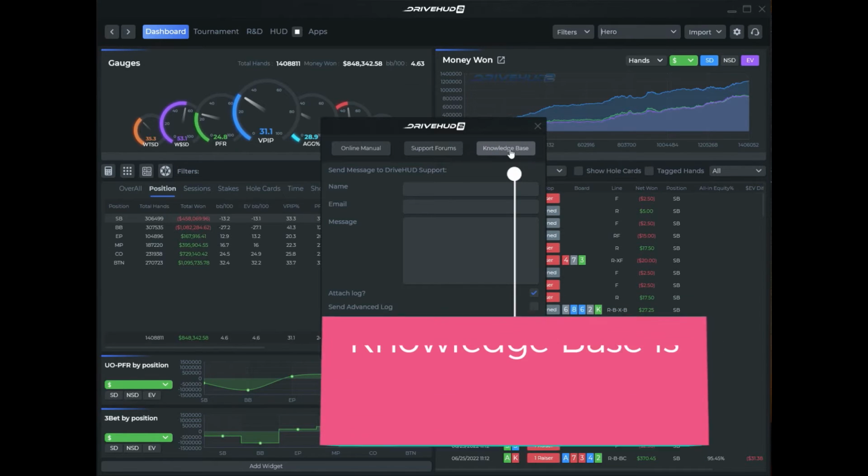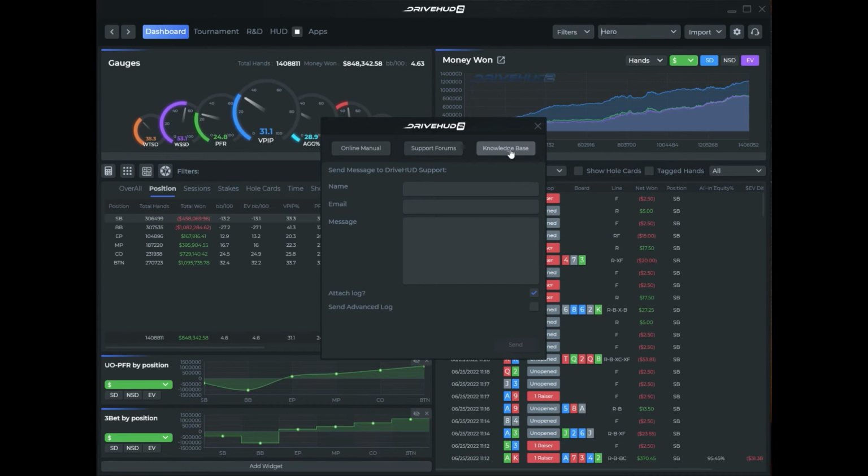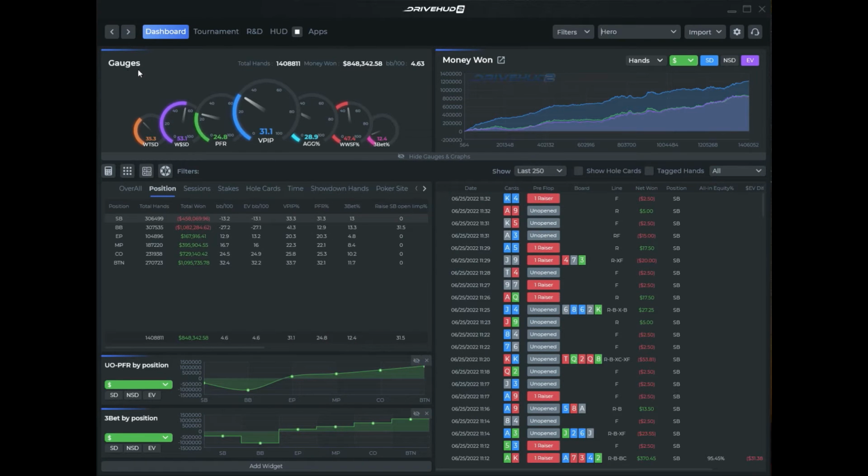The knowledge base is super helpful if there's something you're stuck on or you want to know a little bit more detail about a specific area. You can just click on knowledge base, type in a couple keywords or one keyword, and you'll get several article suggestions and videos. It's a great quick reference to find out most of the information you're going to need, so highly recommend that. So on the left here you have your gauges.